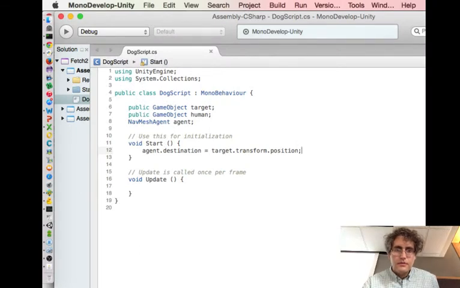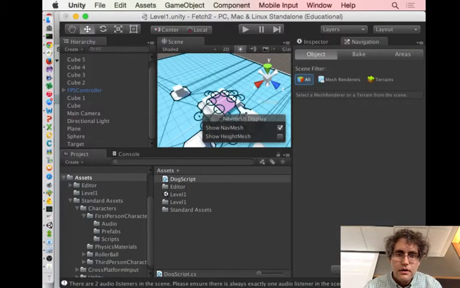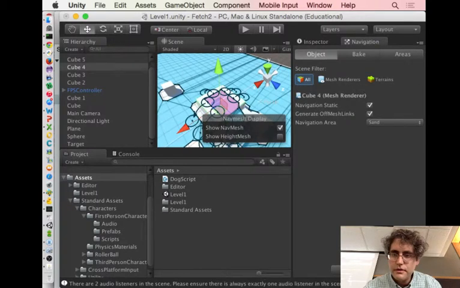Destination equals the target transform position. My navigation. Oh, that's weird. I still have it as sand. Let's make that walkable. Clear things, bake them.